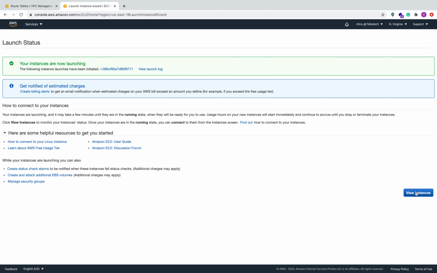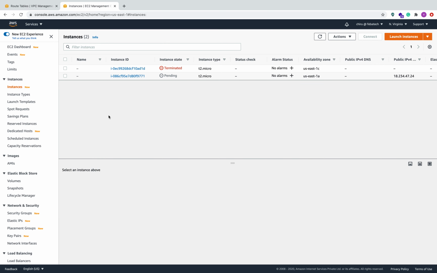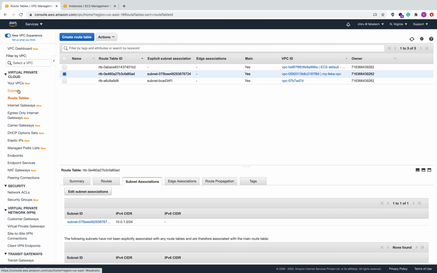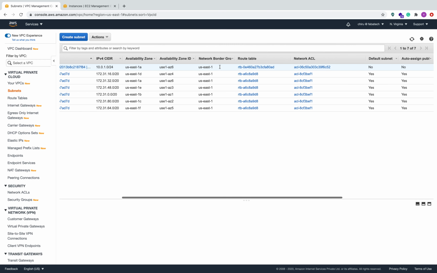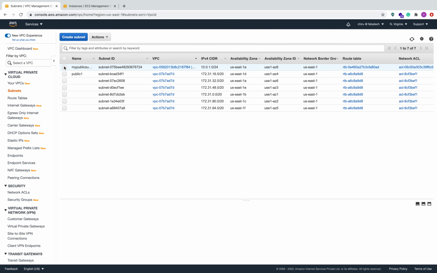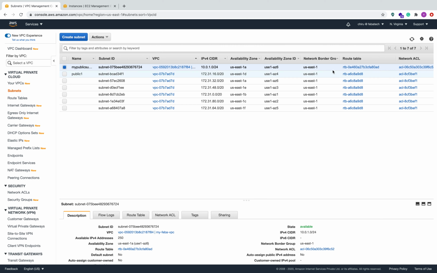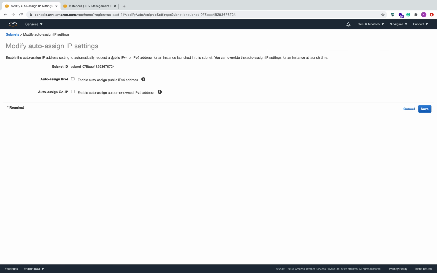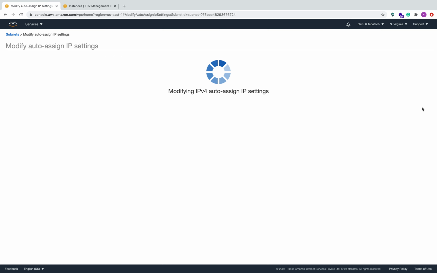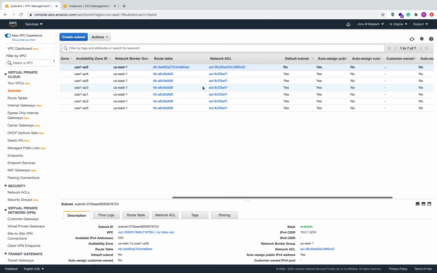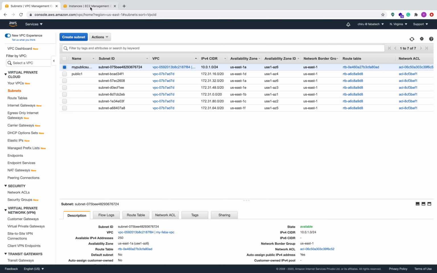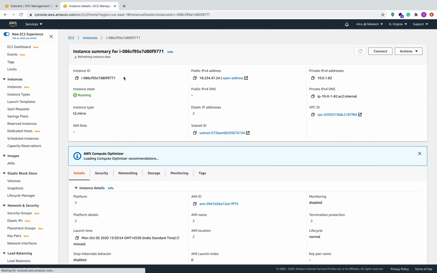We just do one thing. While the EC2 instance gets launched, go to our subnet and make sure that a public IP is assigned to it. Auto-assign: we'll attach a public IP. Actions, modify auto-assign IP settings, select this one, and save it. Now auto-assign public IP is enabled. Good. Now go to the EC2 instance.